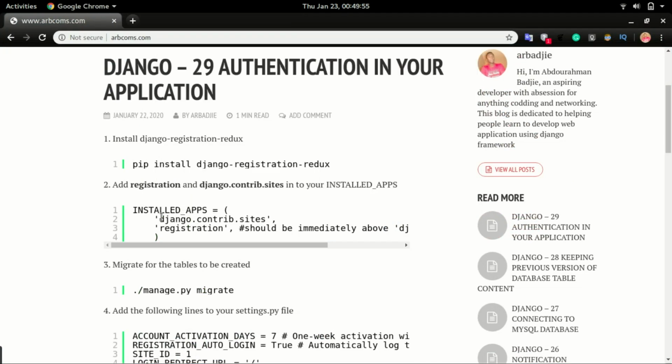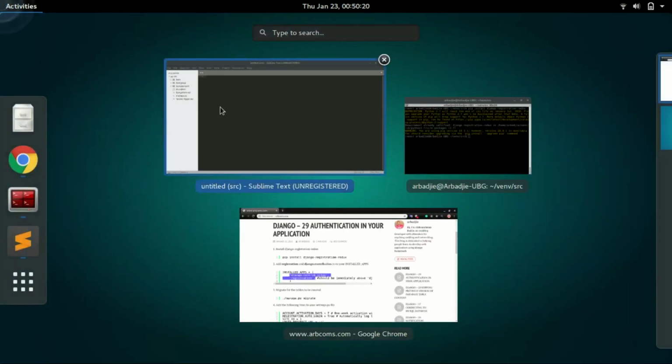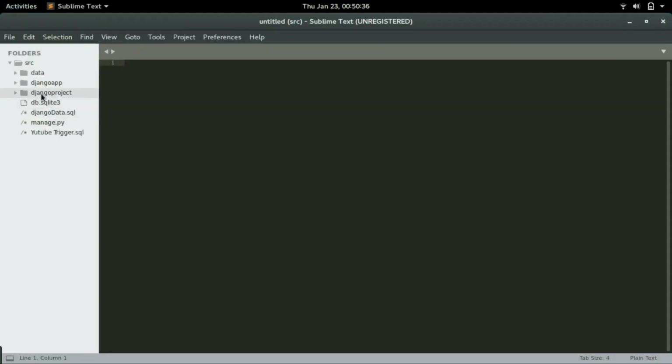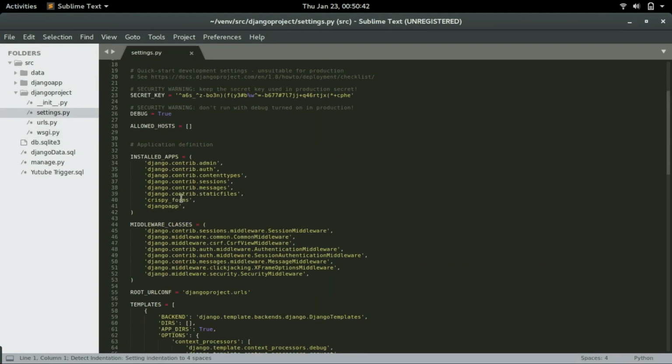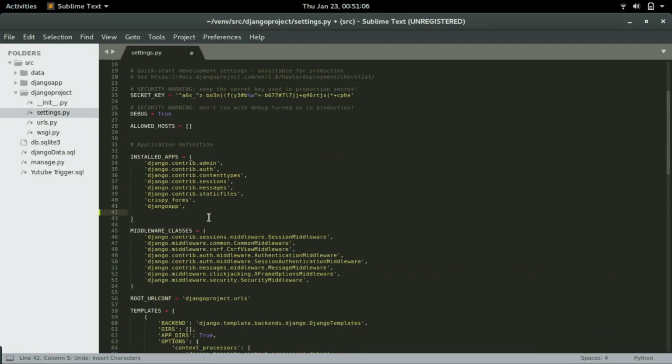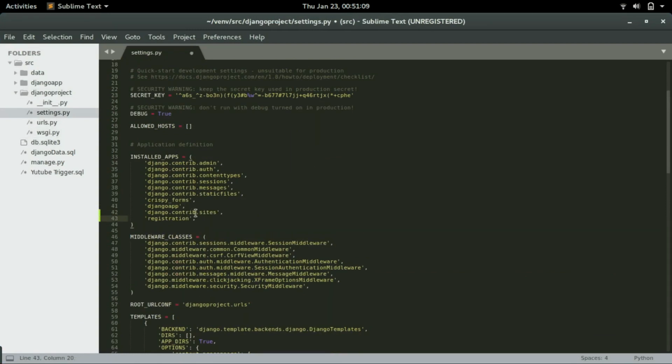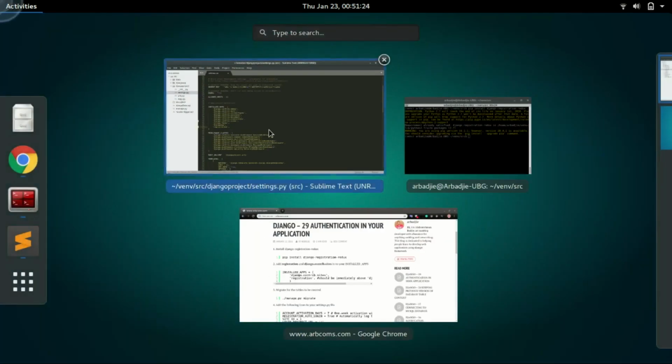Step number two is to add django.contrib.sites and registration under the installed apps. Copy and paste it in settings.py, which can be found in the Django project. Settings.py, scroll down. Right here we have Django apps. Paste the two apps here. So usually django.contrib.sites, I usually move it up and leave the registration right below, and then save.